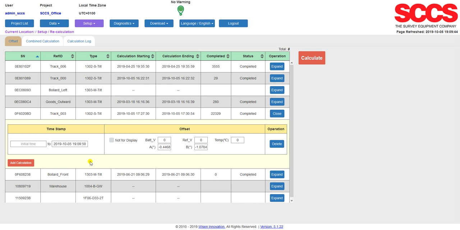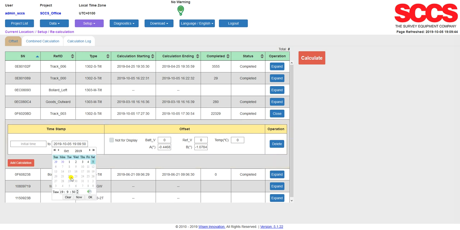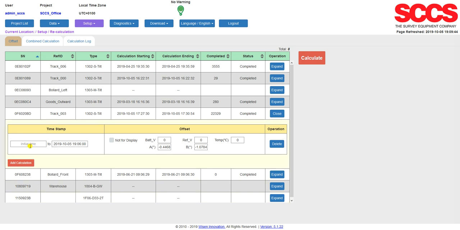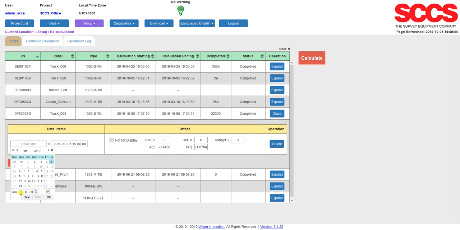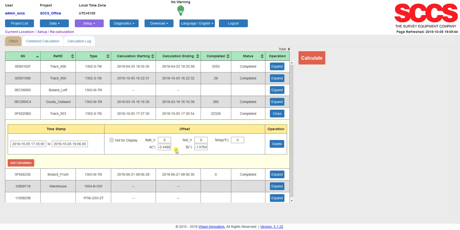Okay, first of all, I want to put the timestamp in for which the false displacement took place. So, making a note of the times I had earlier, this was at 19:06:00, and the step took place just after 17:35:00. So here you have the raw values for which the current offset is related to the zero.